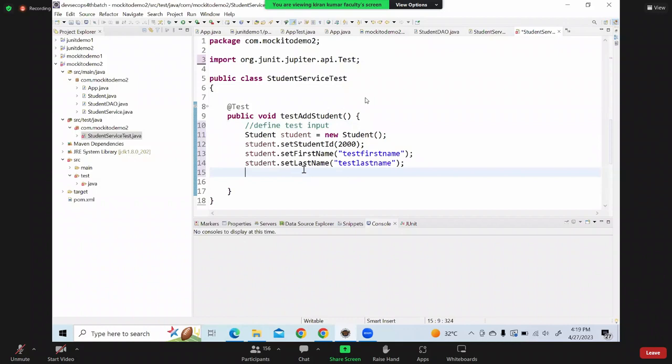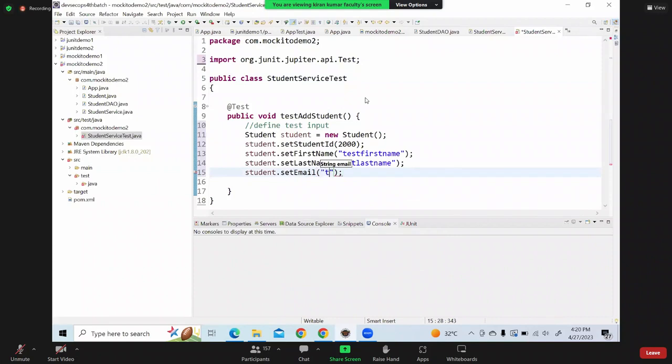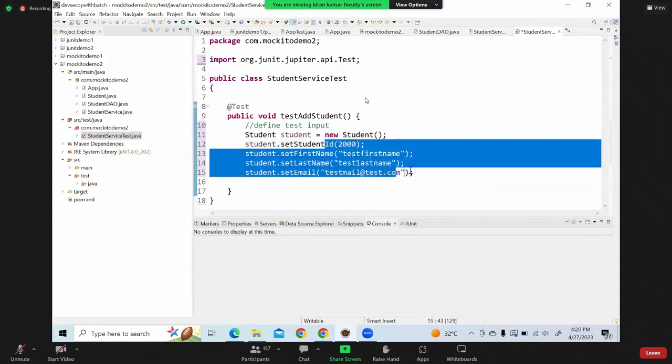Then I'll say student.setEmail. I'll say something like testmail@test.com. See, these are all test data. Okay. So this is what.